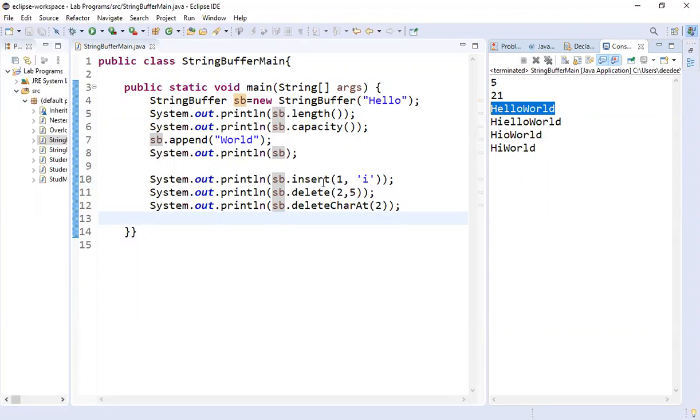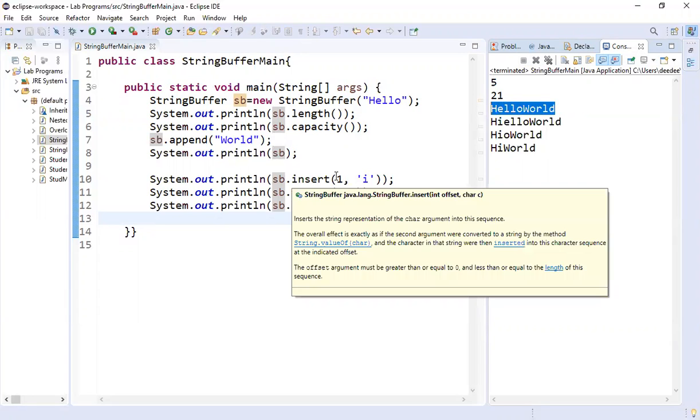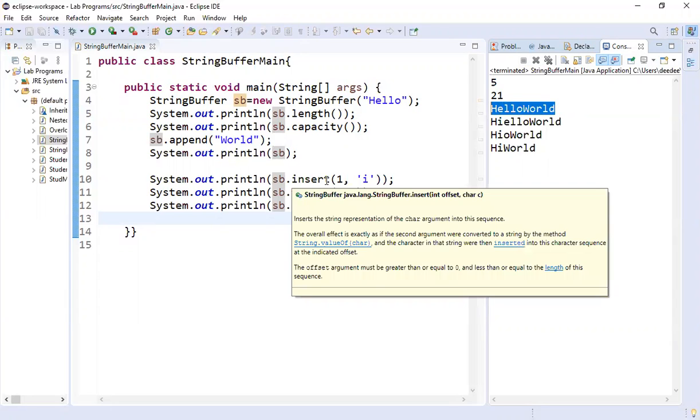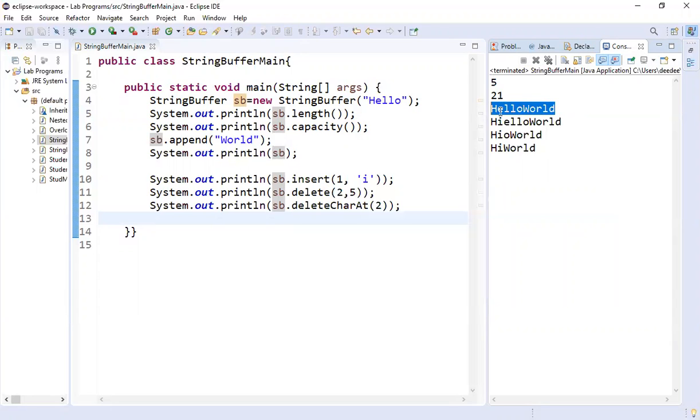Remember this. I have sb.insert(1, 'i'). Here 1 depicts the index where the insert should occur. It starts from 0, so I have 0, 1. This is the place where 'i' should be inserted, so instead of 'e', I should have 'i'. After doing that, I have printed it. See here, this is the output. There is an 'i' at position number 1.